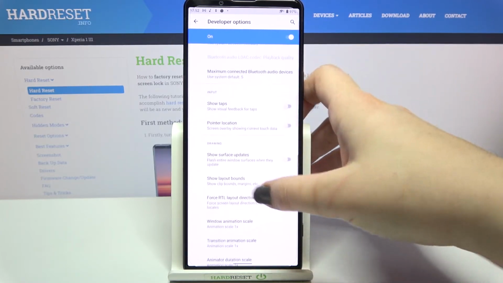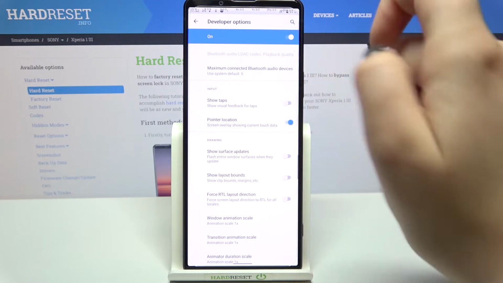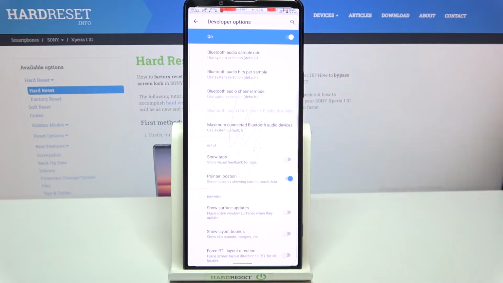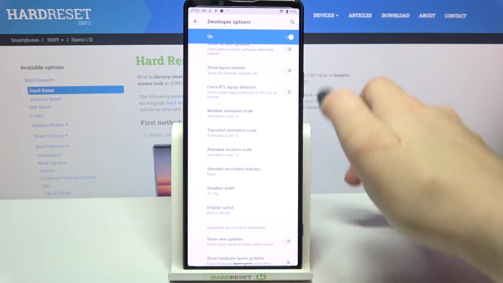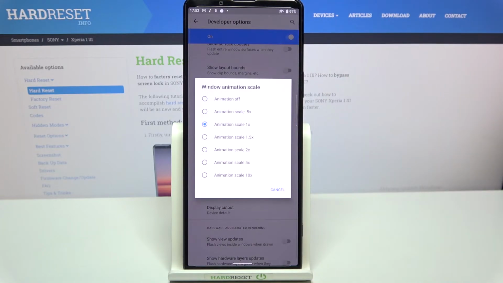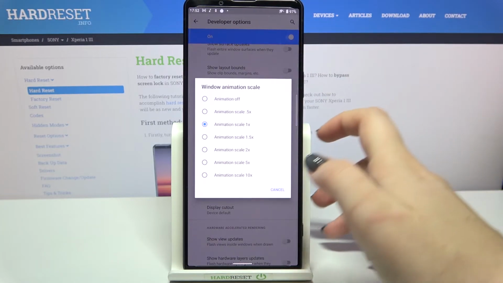So in order to turn on the feature, all you have to do is to simply tap on the switcher on it, and as you can see, it is immediately activated and applied. Obviously you can turn it off the same way. If you can see the options without the switcher, like here in the window animation scale, just tap on it in order to open much more advanced options.